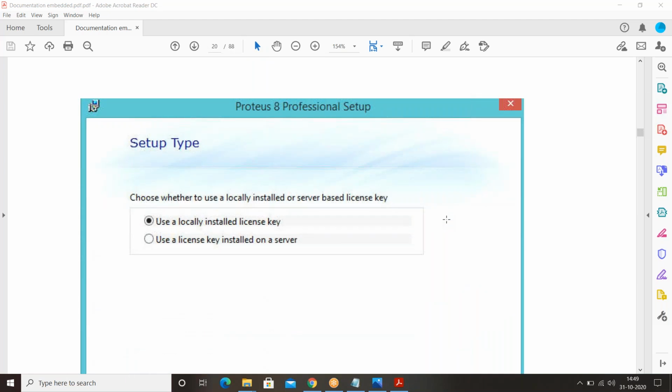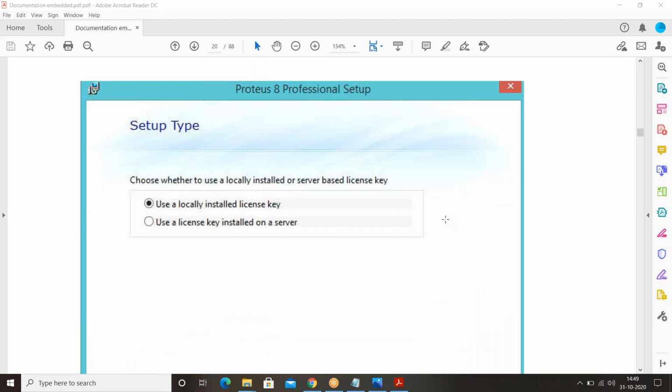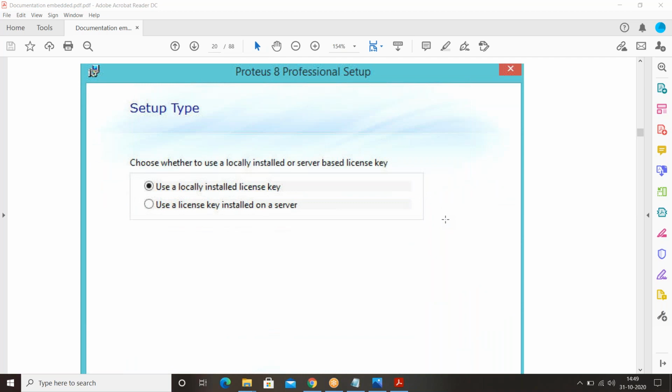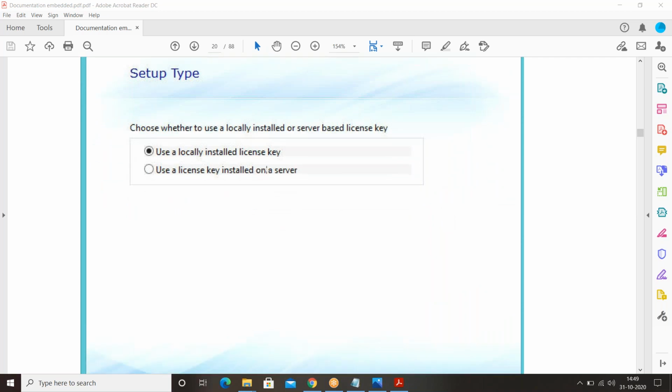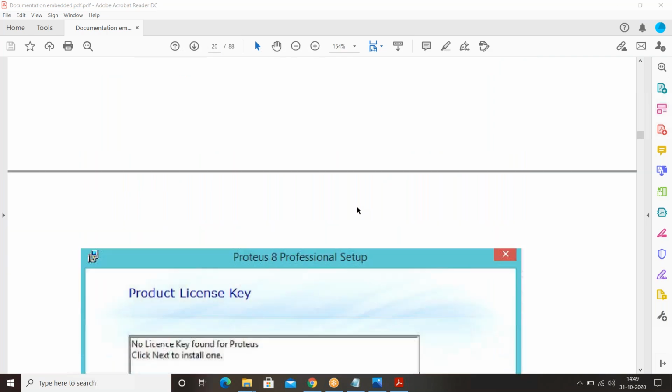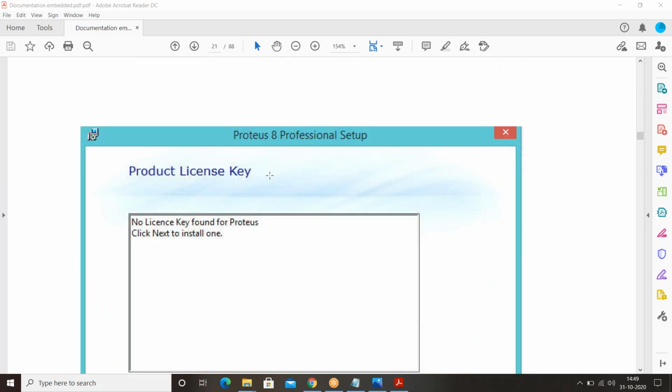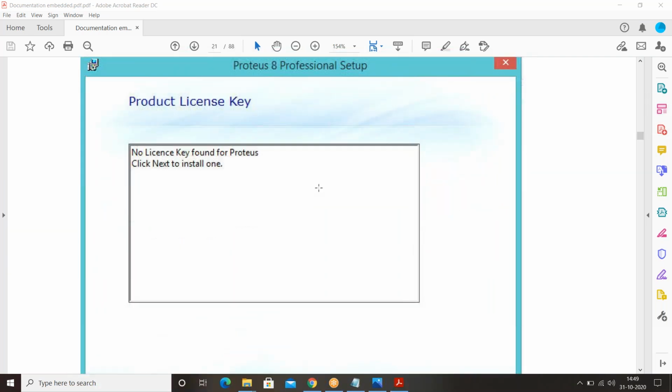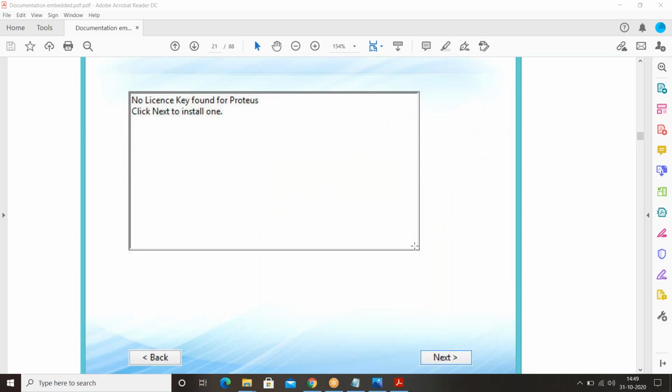If you click on next, you'll get a page like this. Setup type. Use a locally installed license key. Click on this, use a locally installed license key. Click on next, click on next. Product license key, you'll get a page like this. Again click on next, click on next.